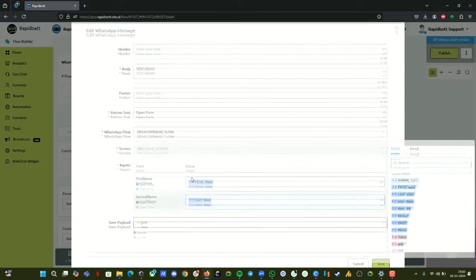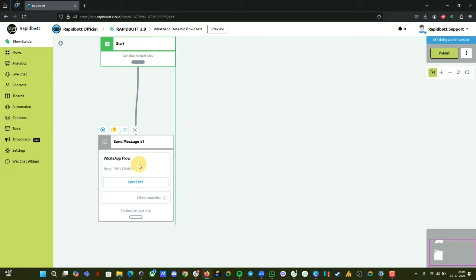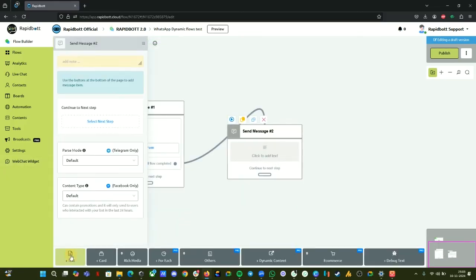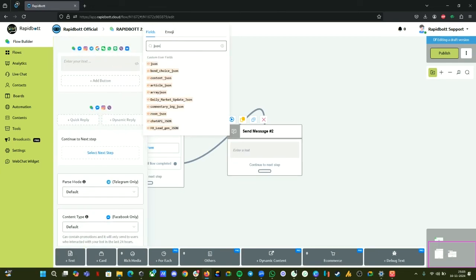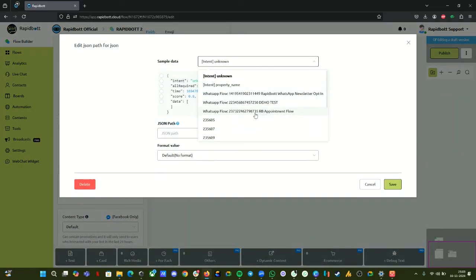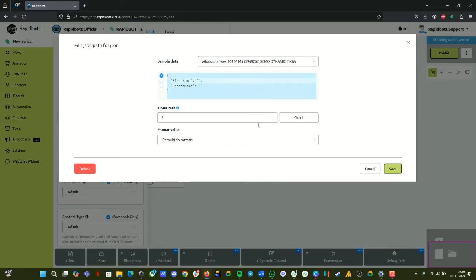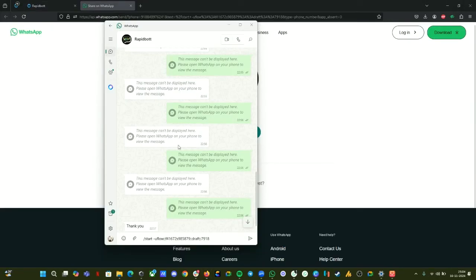Now let's test it out. Let me click on save, and here you can see when the form is completed, we can print the JSON. Let's see what data we are getting there. This is a variable that we used. Let me switch back to, yeah, this is the form that we are using. Let me select that. I'm going to map the entire thing. Let's see how the output will look. Let's publish it. Okay, let's preview this on WhatsApp.